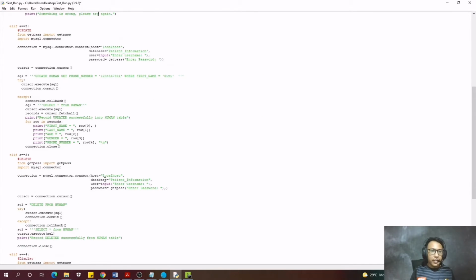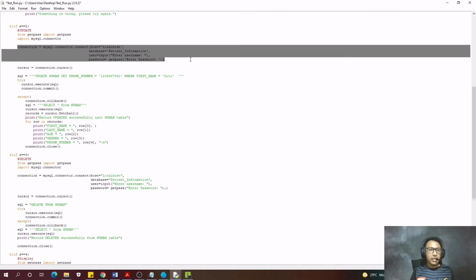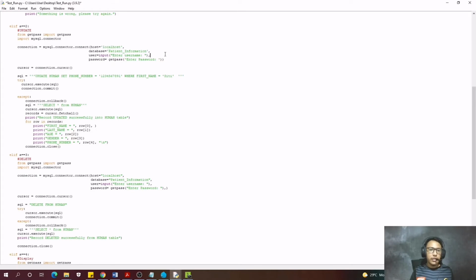And then the second one is update. We use the same as before, which is from getpass, import mysql connector, and then for the connection establish, we use the same one. And then the SQL command for this update is update human set phone number. Basically we want to update the phone number in the table into 1 2 3 4 5 6 7 8 9 1.